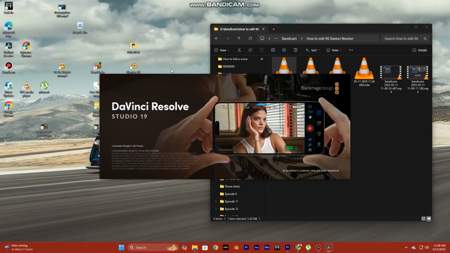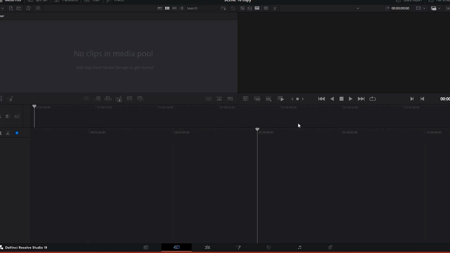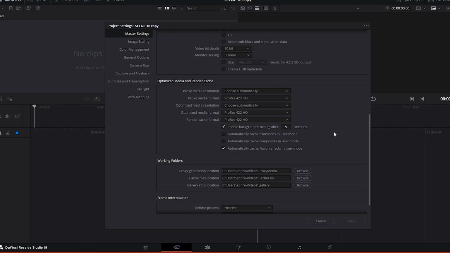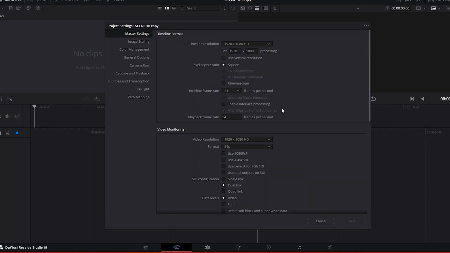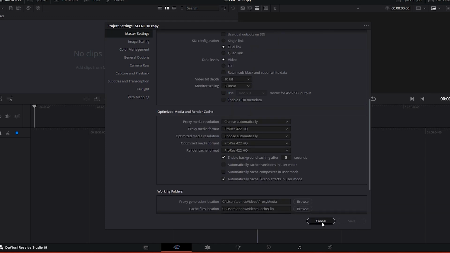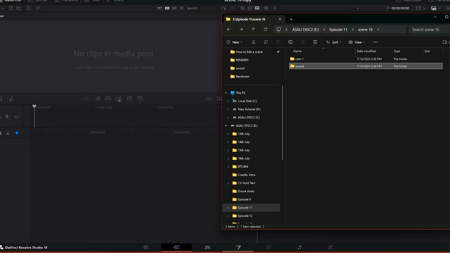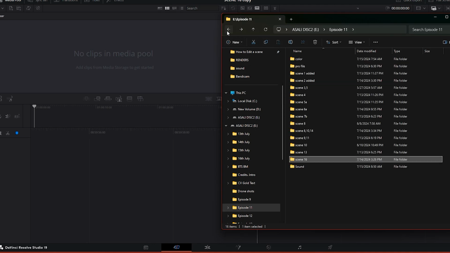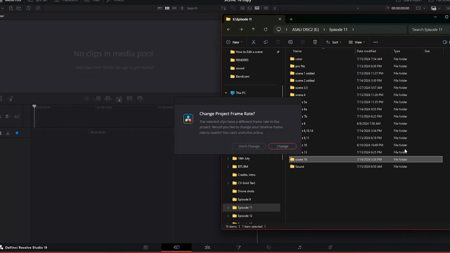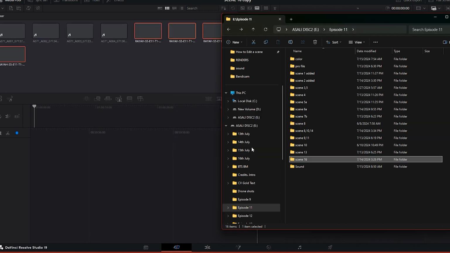Today we are going to edit a scene in DaVinci Resolve. Now I have my DaVinci opened here. First thing, we check the project settings. Timeline resolution is 1920 by 1080. I'm going to leave it that way because my footage has the same settings. So now I'm going to take my scene and drag it into DaVinci to the media pool. So I will go with don't change because the settings are the same.